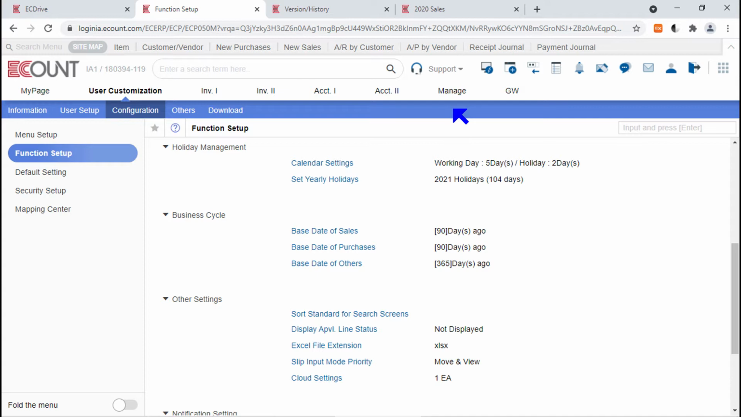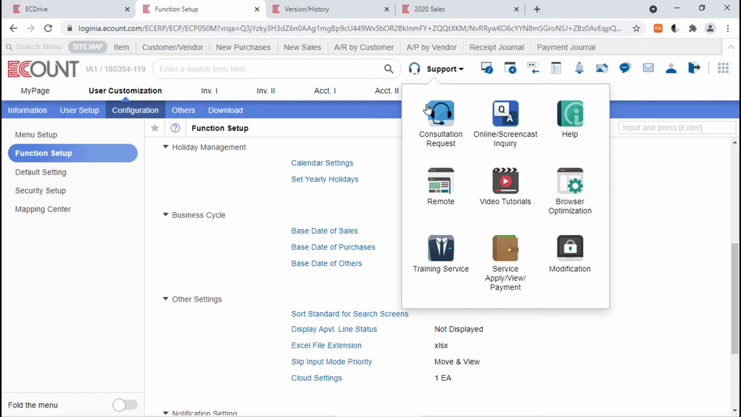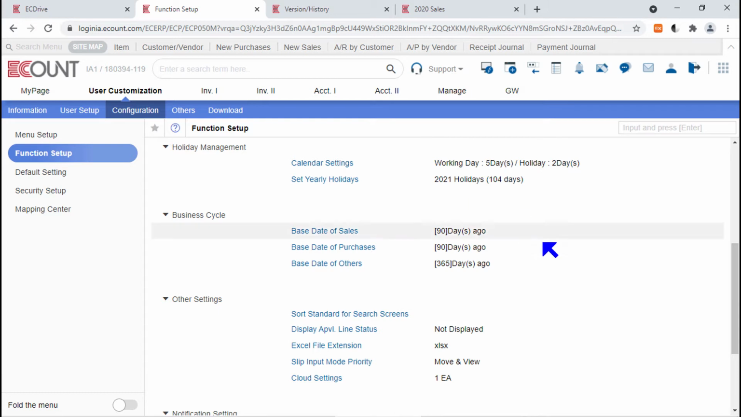And if you want to apply for more number of Groupware users, that is more storage, you can contact us by going to support at the top. You can request a call consultation or cast an online screencast inquiry to apply for more Groupware capacity. And instead of applying for additional service, you can simply use 10 Groupware users, 100 capacity limit for free by default.